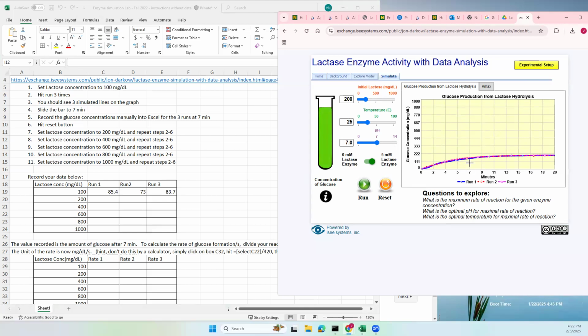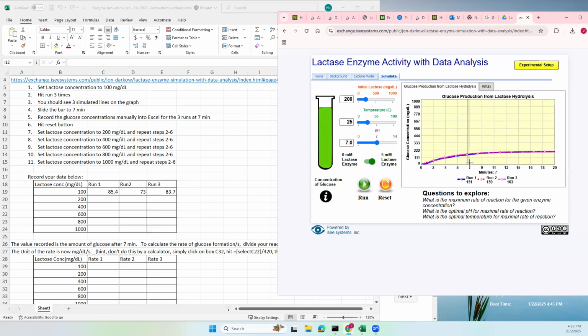Once you've done that, go back to minute 7 as well and record these 3 data onto the 200 row. Now, when you generate your data, it's going to be different. This software has some built-in variation, so every time you click on the concentration, it's like an independent trial run and generates different data for you. When you do it yourself, you'll get different data. That's why I like this simulation software: it generates different data for everybody.